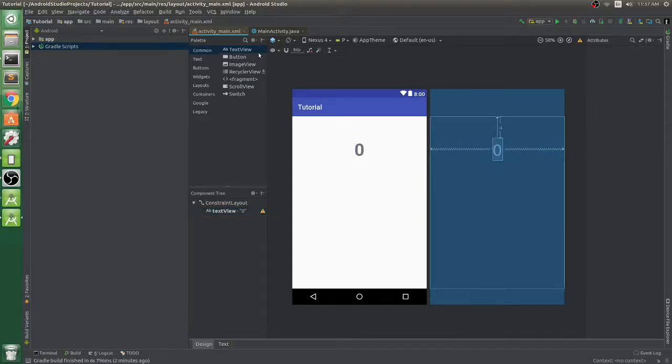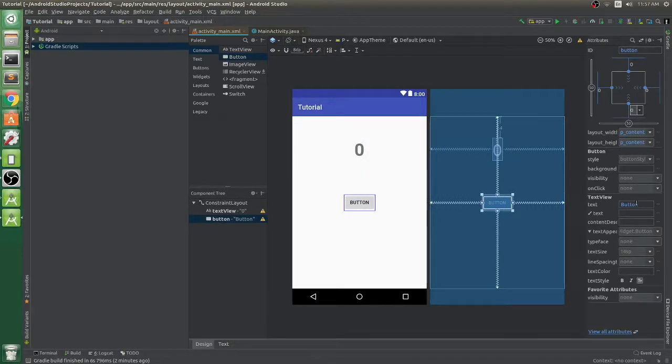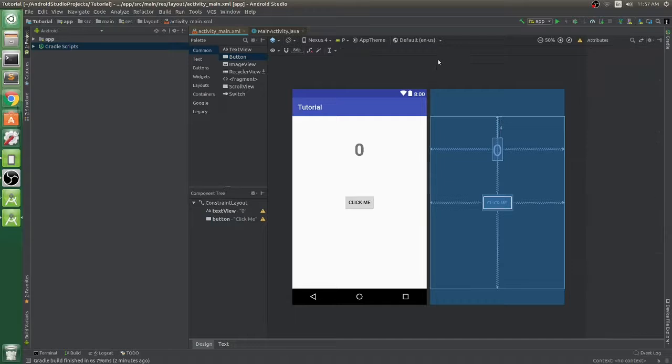Alright, so now we need a button, and we're going to align that directly into the center, as you can see with both lines intersecting, and drop that. And we're going to name this Click Me. And it's already constrained directly in the center, so we don't need to mess with anything up here. And that is all we need to do for our design. It's very simple to do.